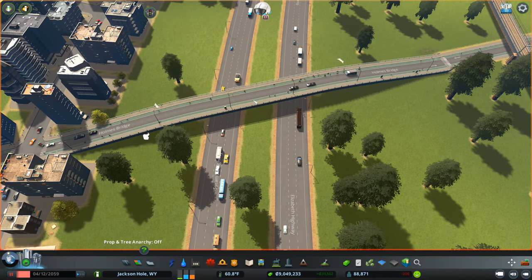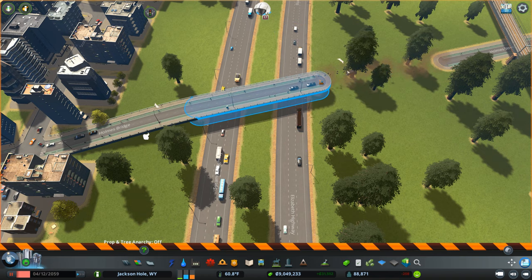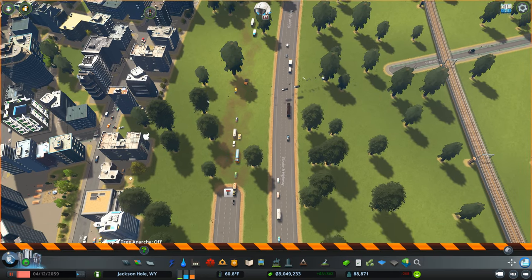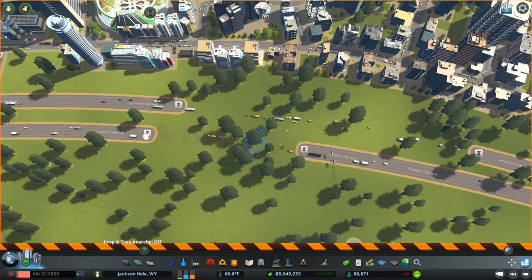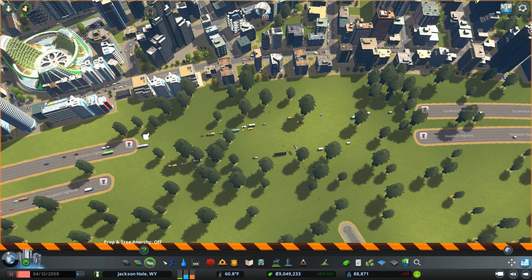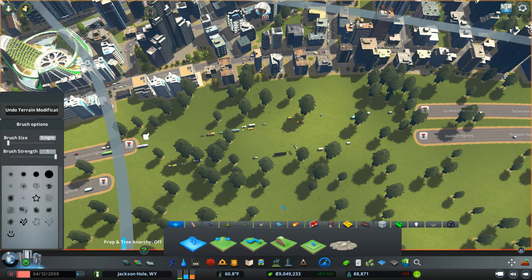Now, first things first, I'm going to do it the hard way, and then I'm going to do it the easy way. So the hard way would be I'm going to take my bulldozer and delete that off, and then I'm going to delete off a couple of these here, get a good little area here. Ready to go. And then I'm going to go to my landscaping tools. My landscaping tools, because I have mods, are going to look a little different. But in principle, you're still going to be able to do the same thing. Yours is just going to look slightly different than mine if you don't have the extra landscaping tools mod, which is what this is all about.